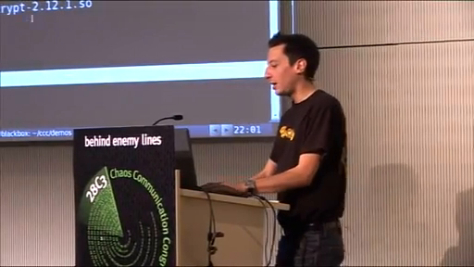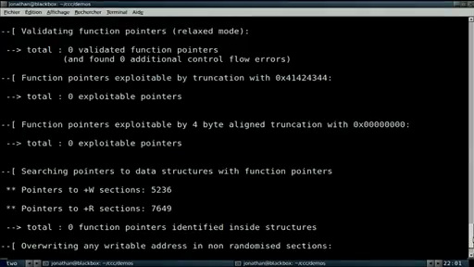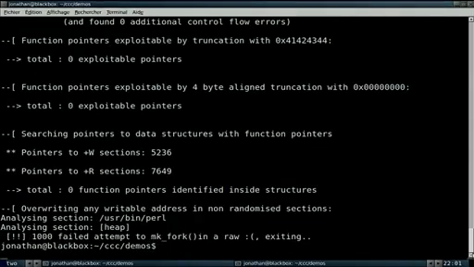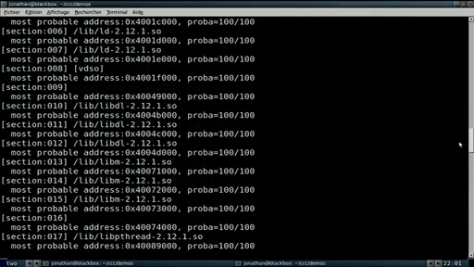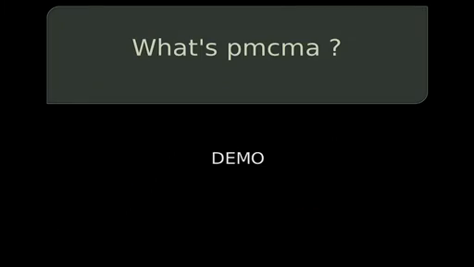All right, and then from then, what the tool does is basically looking for function pointers. Okay, in this case, it did not find any. Wow, that was a cool demo, right?